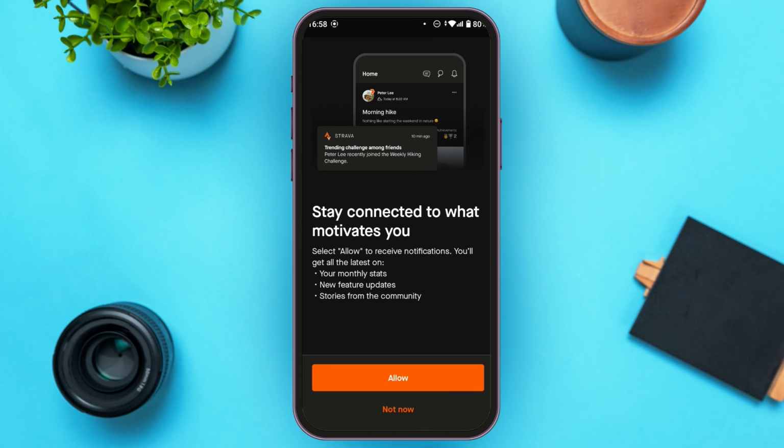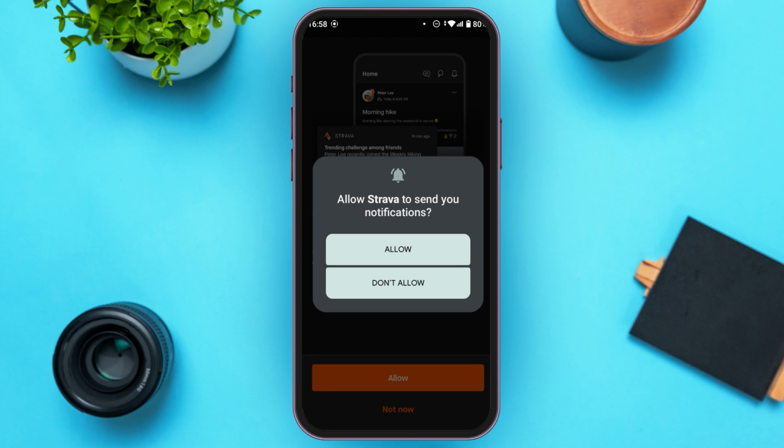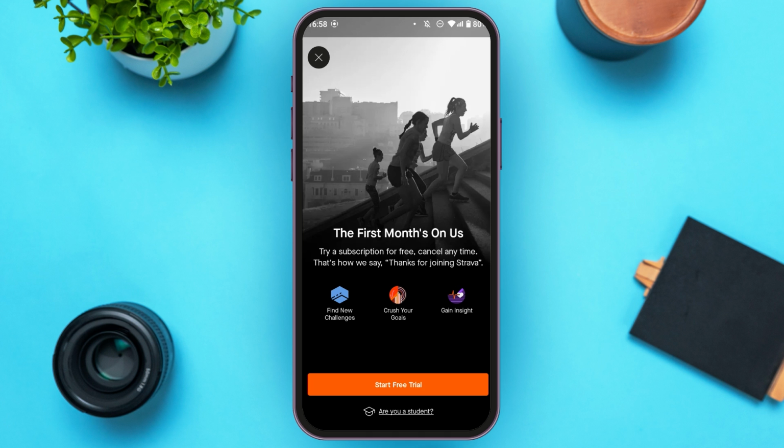Now you can see over here you'll be led to this kind of interface. Read this information very carefully. Now tap on the option allow, or if you do not want to allow right now, tap on the option not now. Tap on the allow option. Now you can see over here you'll be able to see the plans. You'll have to subscribe to Strava. You can start the free trial or you can also skip it. Simply tap on the cross option that you can see at the top left corner of the screen.